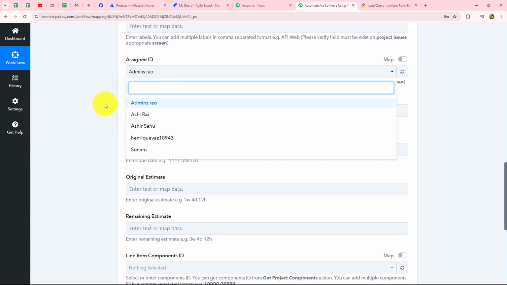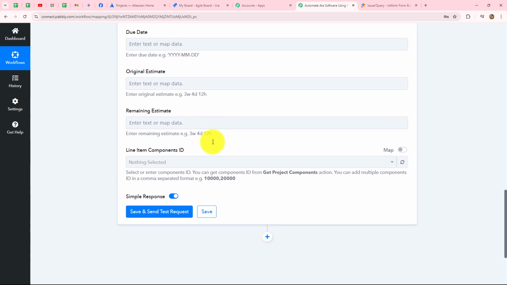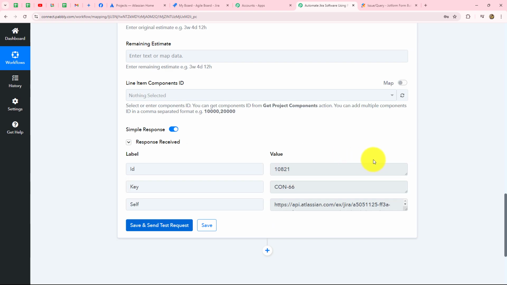Here we have the assignee ID. I have assigned it to admin. Then here, if you want to enter the due date, you can also enter the due date over here. But if you don't want, you can keep these fields blank. I'm going to click on save and send test request button. And over here, you can see that the response is received.